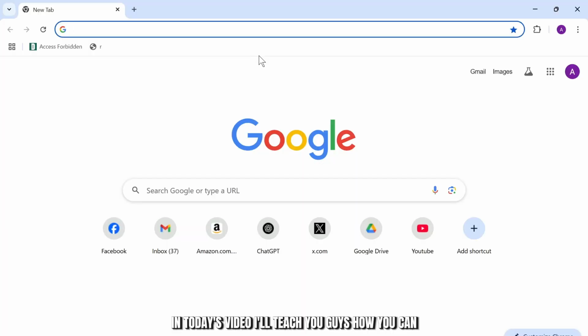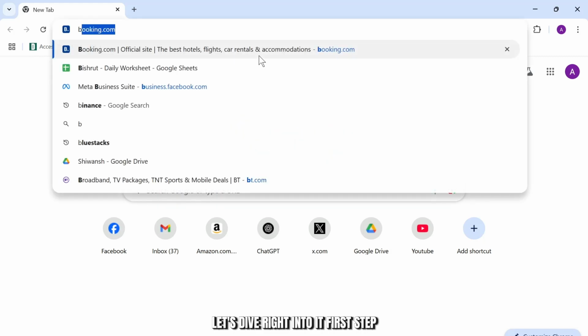In today's video, I'll teach you guys how you can log in to Binance with QR code. So without any further ado, let's dive right into it.